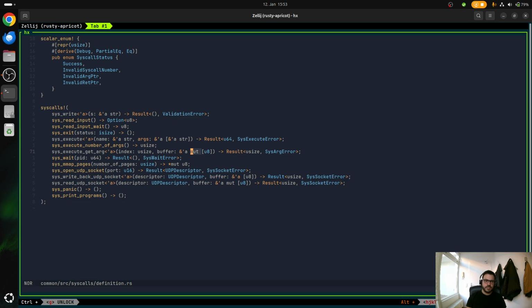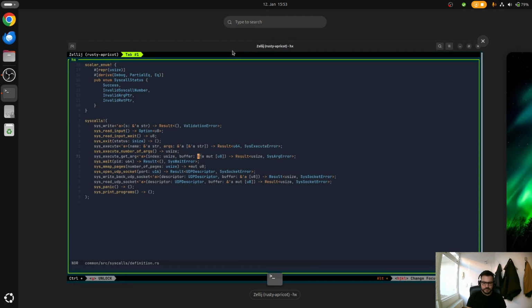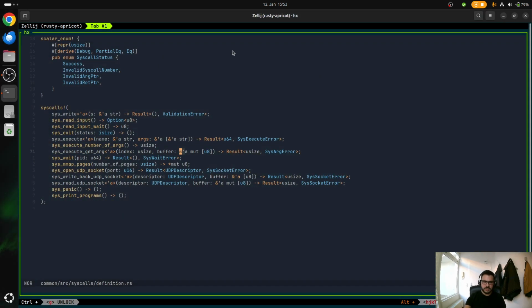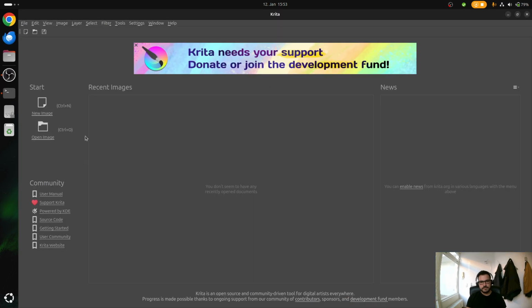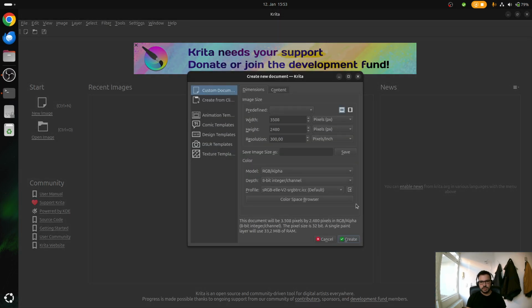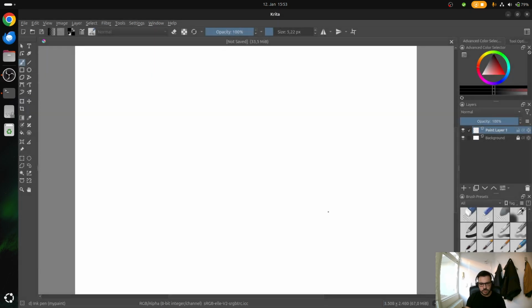What we want to do is to already copy the arguments into the memory of the process so the process can actually access it directly, similar to how Linux is doing this. Maybe I can show you a quick drawing to make it more clear what I want to do.